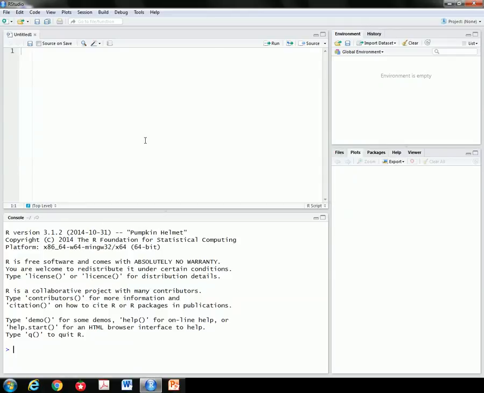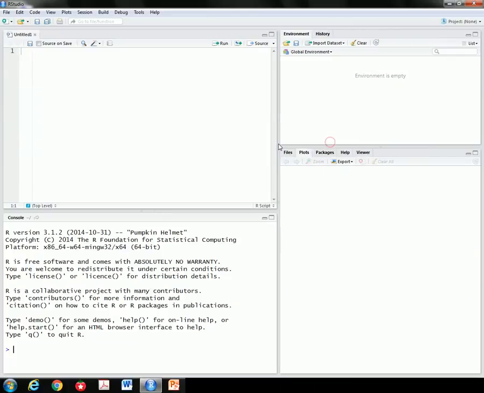RStudio has all these added benefits of having your text editor up here and then these other windows that are also really helpful. So your third window up here is your environment. This tells you all of the objects that you create in R, all of the variables that you create. Whenever you read data into R, it will appear up here in your environment. So that's really helpful. There's also a history tab, so you can go back and look at all of the commands that you've run previously in this session of RStudio. Right now these are both blank because we just started it.